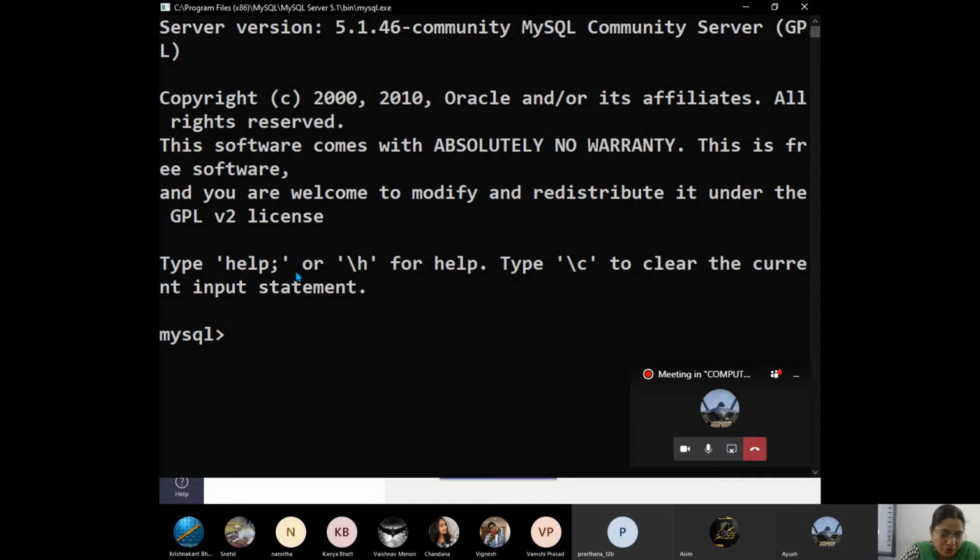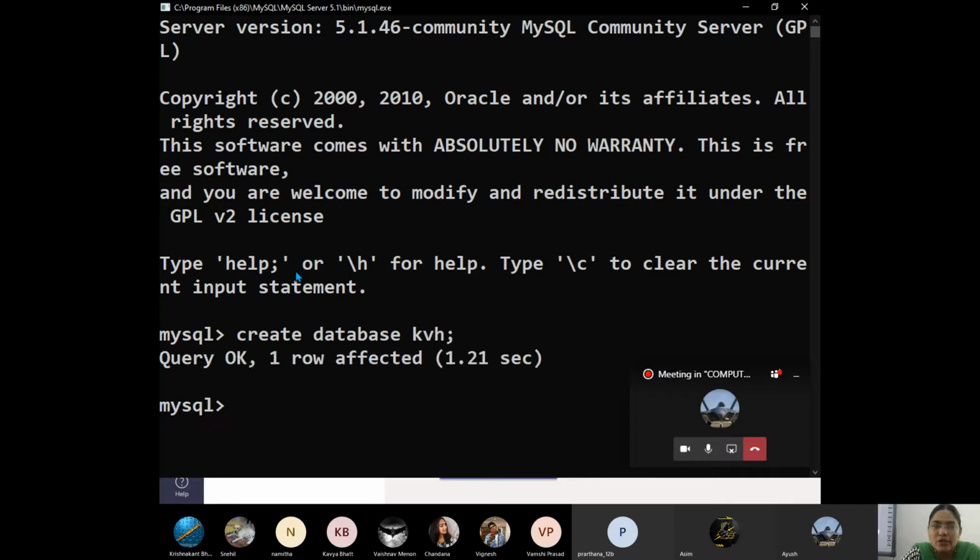Okay, so now what do we do? First, create a database KVH. How do we do that? Create database, no space in between, KVH. Children, the semicolon is to indicate the end, our command is finished. Now immediately if you press enter, it is interactive. Immediately that query will be executed and you will get the result.